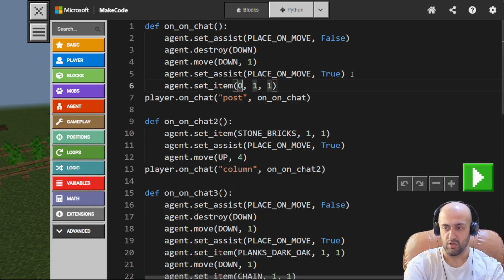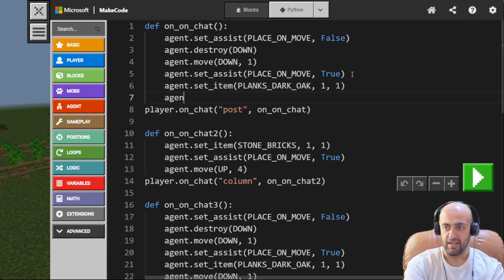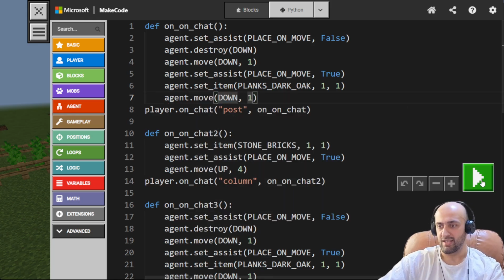I think it's oak planks. Is it oak? Planks. Dark oak. I think it is. There we go. Good. Okay. And then we're going to say agent.move down by 1. Okay. So let's try that out.